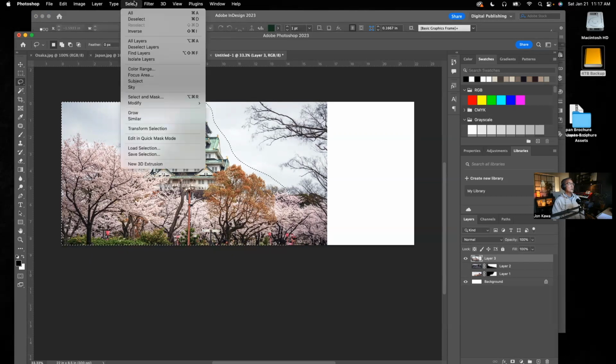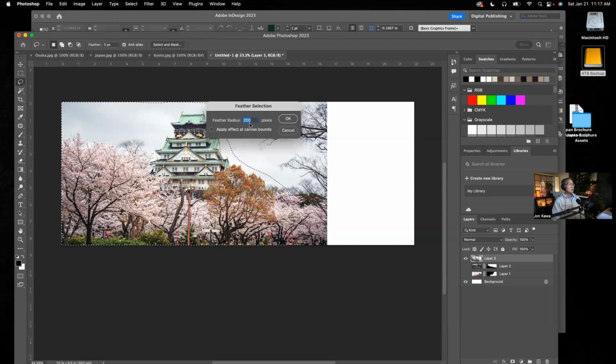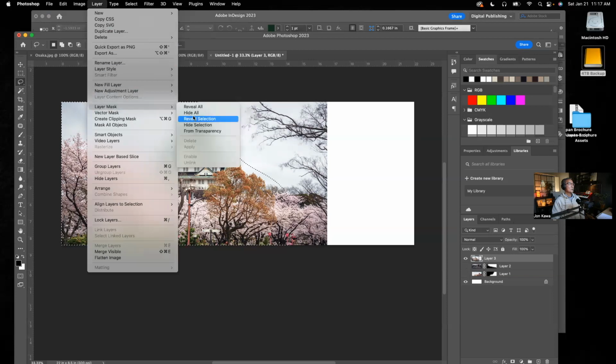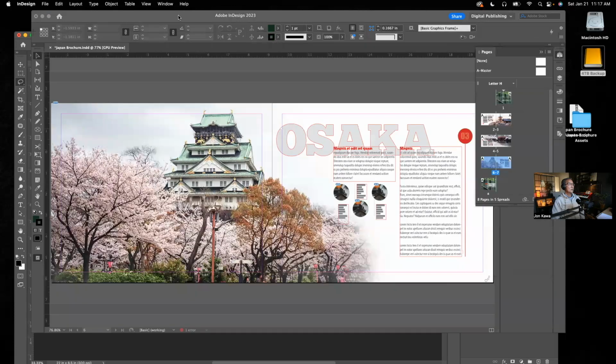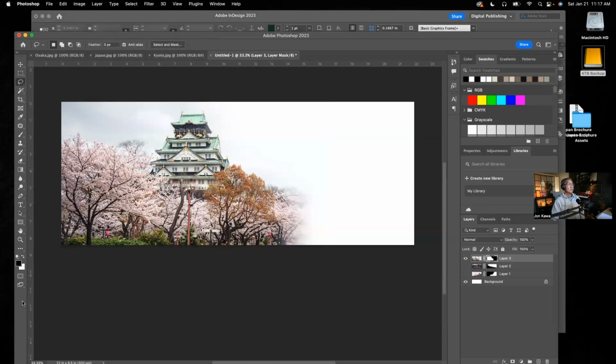So I'll come up to select, modify, feather. I'll use that same 200 pixel selection, click OK. And then I'll come up to layer, layer mask, and reveal selection. And that kind of faded all of this section out. So this is kind of what this is. It's going to look something like that.